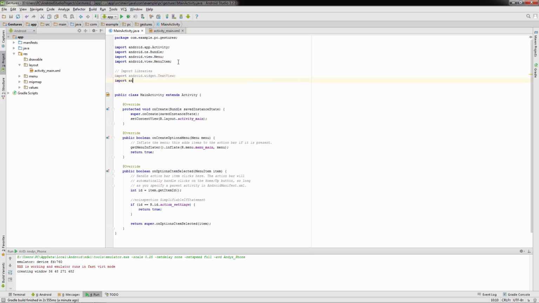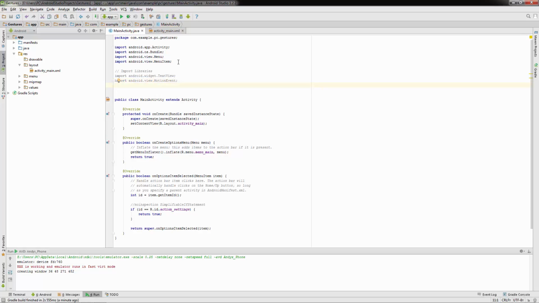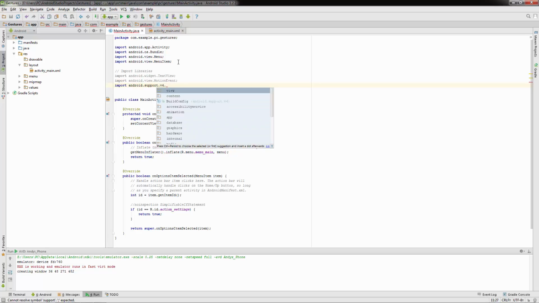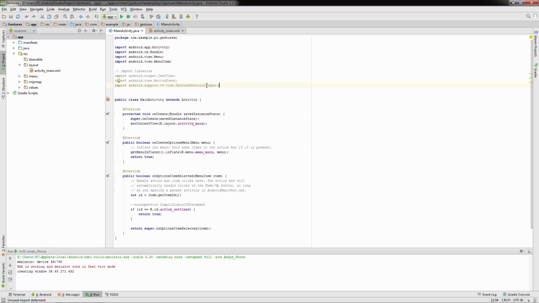Next, import android.view. It's called MotionEvent. So that's going to be handling motion events, obviously. So like the scrolling up and down, the fling. And we also have to import android. This is a long one. Support, if I can spell it. .v4, and it's view, and GestureDetectorCompat. All right, so now we have everything we need to continue.